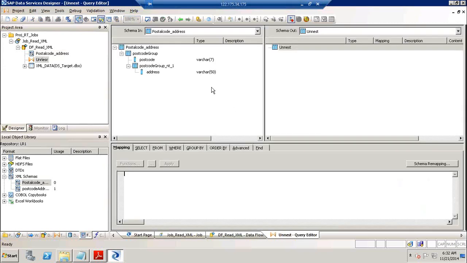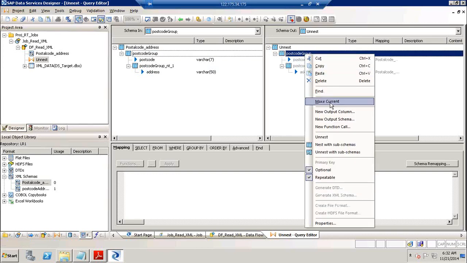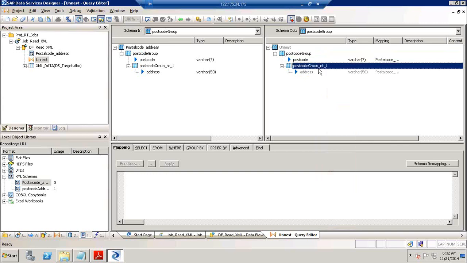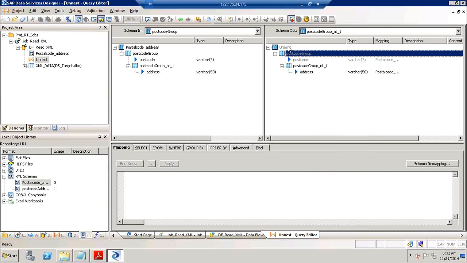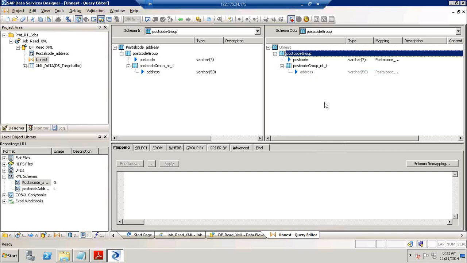Now open your query transformation, and we cannot do a column level select here, so we have to do a schema level select. Select the schema postcode group, drag and drop it, and select that one and make it current. The reason why I make it current is that if I make a node current, the other nodes will be grayed out, so that I can work only on this segment. These 2 segments are grayed out now. So select this postcode group, make it current, point number 1.